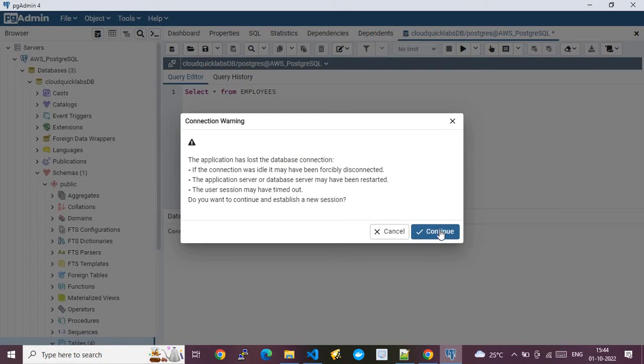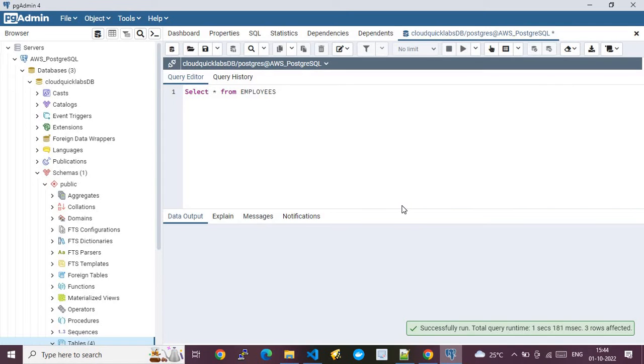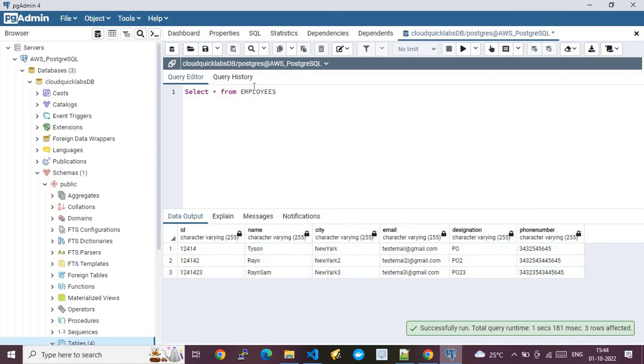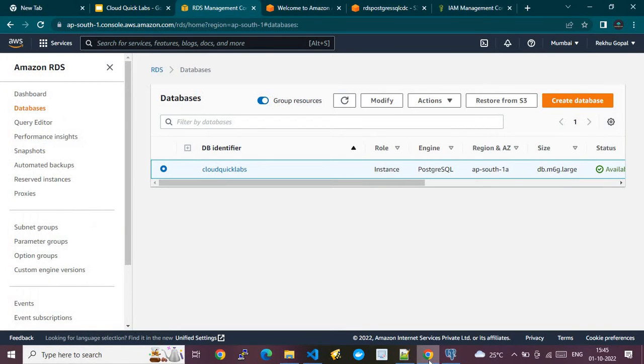Okay, so if I continue, this is a refresh. All right, here you go. It is basically extracting the data present in my table called employees. So basically these are the data. All right, so this is how I created and maintained the configurations on the Amazon RDS. Now we are good with the first part.